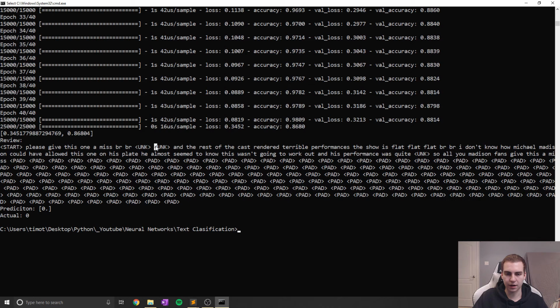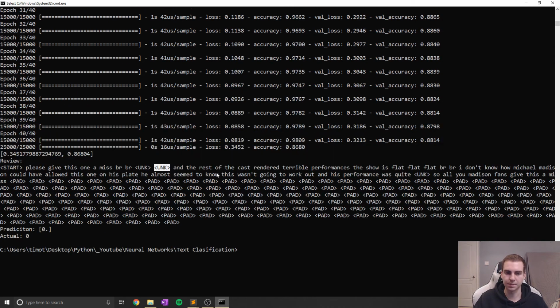And then we have some unknown characters, which could be anything that we just didn't know what it was. And it says, and the rest of the cast rendered terrible performances. The show is flat, flat, flat, BR, BR. I don't know how Michael Madison could have allowed this one on his plate. He almost seemed to know this wasn't going to work out. And his performance was quite unknown. So anyways, you can see that this probably had some emojis in it or something, and that's why we have all these unknowns.